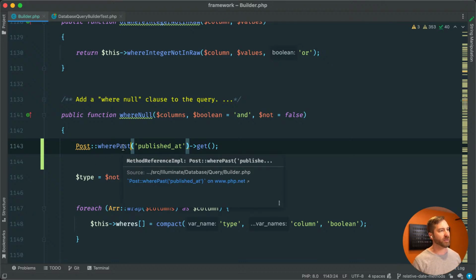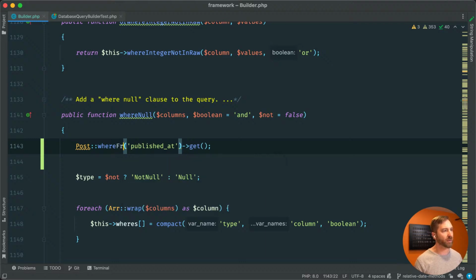So I'd like to build a wherePast and a whereFuture, and then of course all the or counterparts of this. So orWhereFuture and orWhereNotFuture and all that kind of stuff, right? So there's a lot of methods when you add one of these. Anyway, that's what we're going to build.